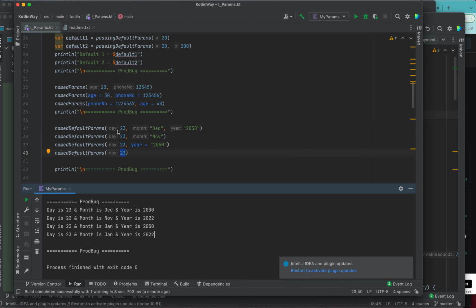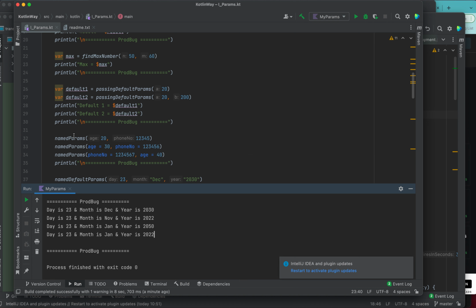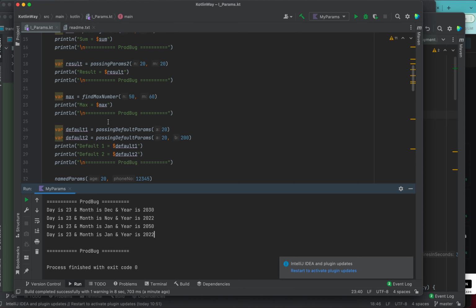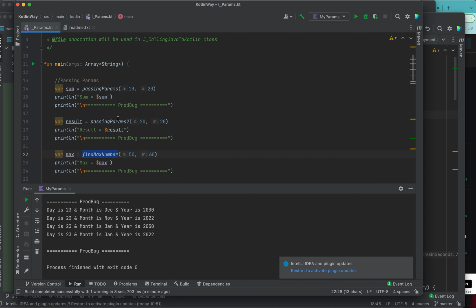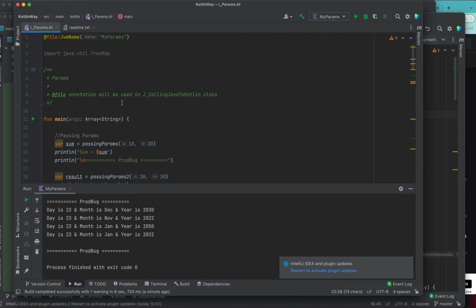We have learned default and named parameters, then we have seen the inline one-line expression, and so all these things we have learned in this particular chapter.